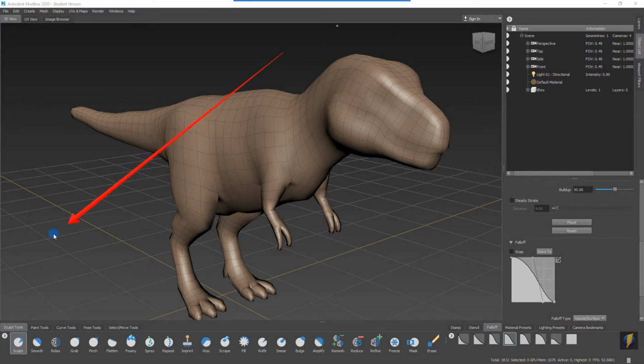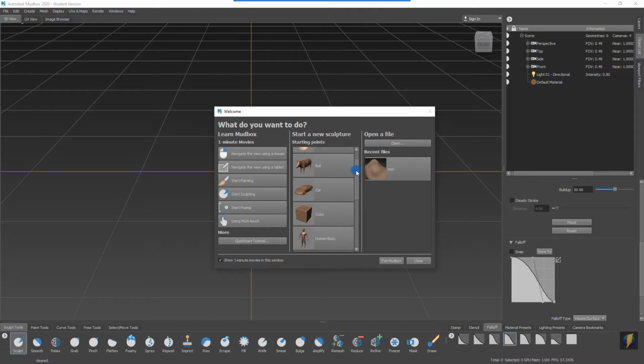In your user interface, you also find your tools down here at the bottom. Currently, we're in the Sculpt tools, which is what we'll start looking at today. However, you can see that there's also a tab for Paint tools, Curve tools, Pose tools, and Select Move tools. To demonstrate the Sculpt tools, I'm going to start a new scene. And remember that to do that, you just go to File, New Scene. I'm not going to save this. And to demonstrate the Sculpt tool, I'm going to start with a plane.